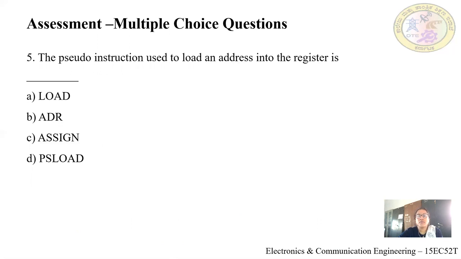The pseudo instruction used to load an address into the register is: Option A, load. B, ADR. C, assign. D, PS load. Yes, we have used this instruction, right? It is ADR. It loads the address into the register and it is a pseudo instruction.